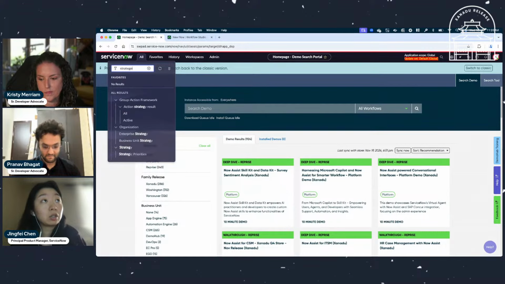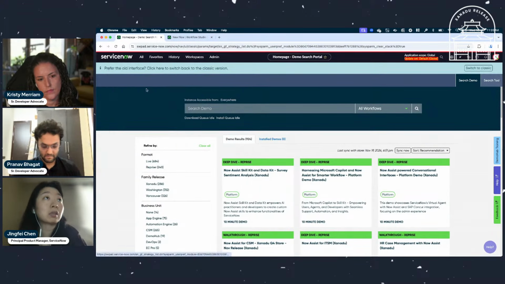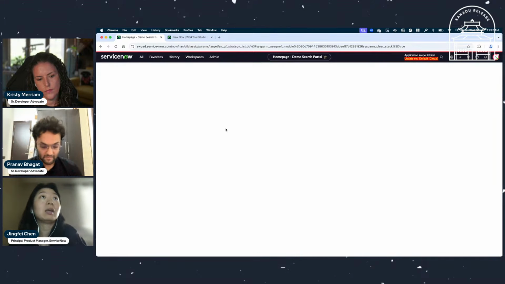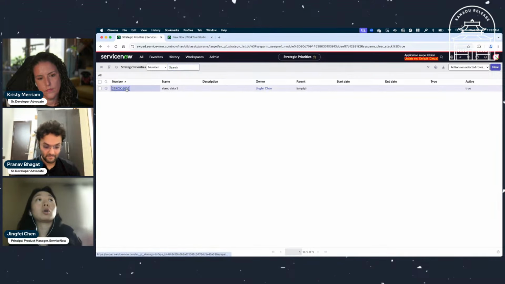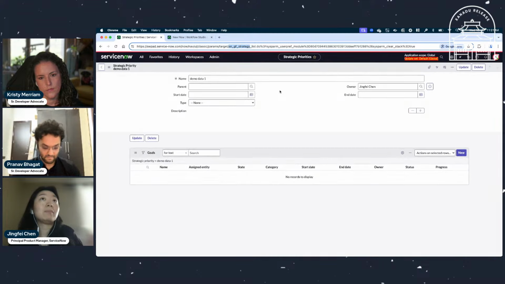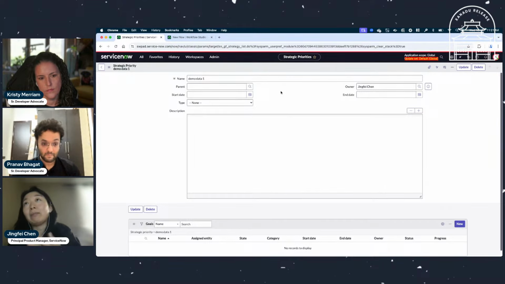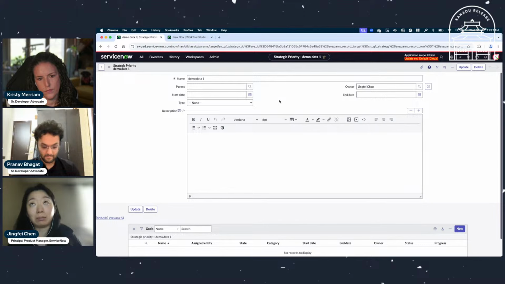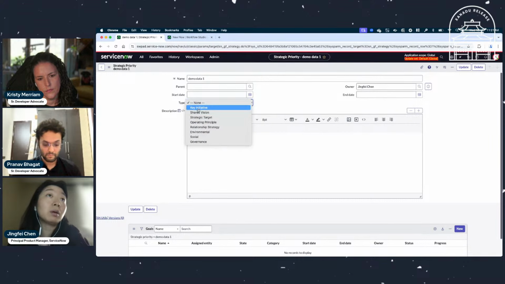There's a module inside of this environment called strategic priorities. I just want to show you the name of the table is called SNGF strategy. This is a table that the LLM that we fine-tuned has never seen before. It has some fields called parent, start date, end date. These are datetime fields. It also has a field called type with different choices. So this is a choice.